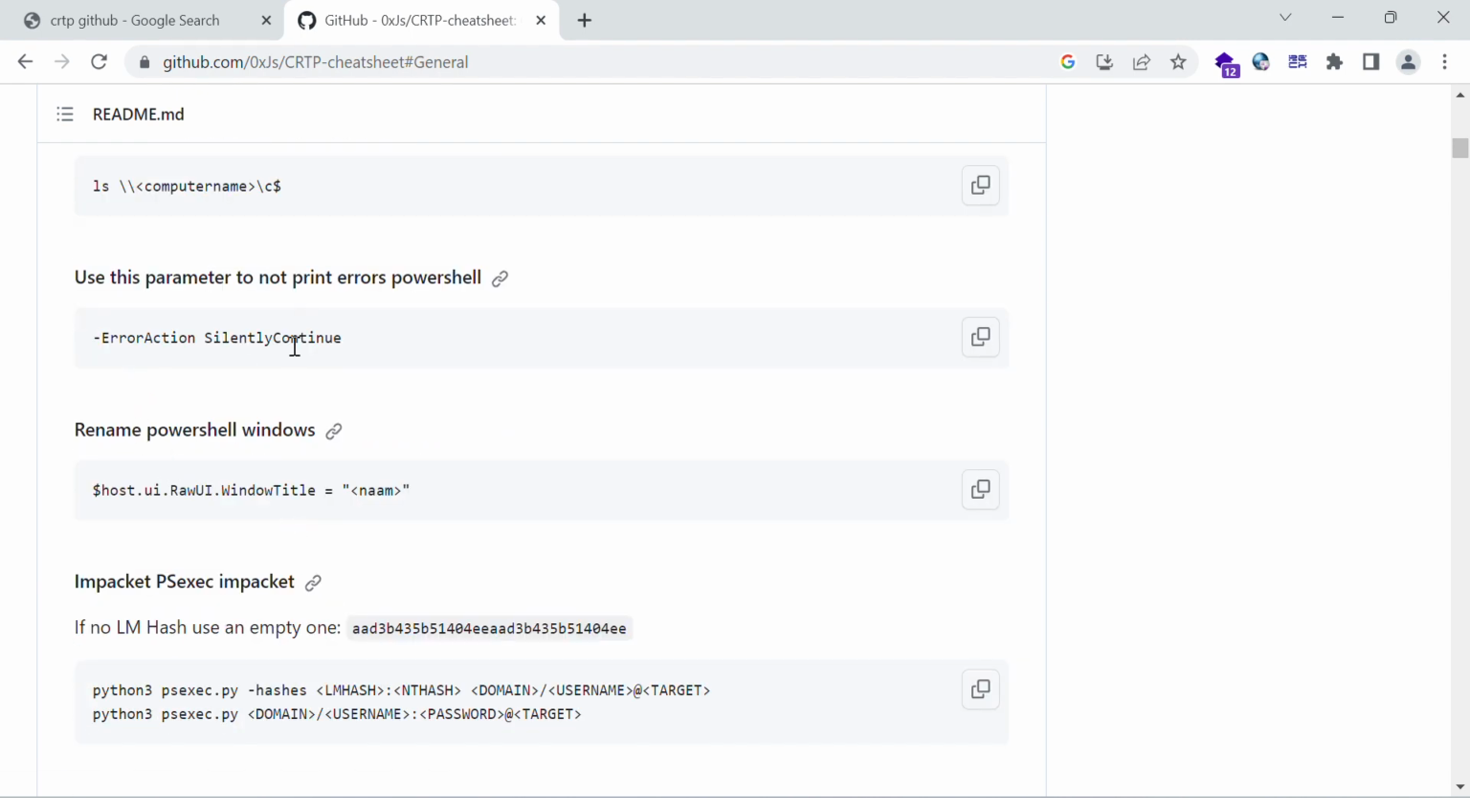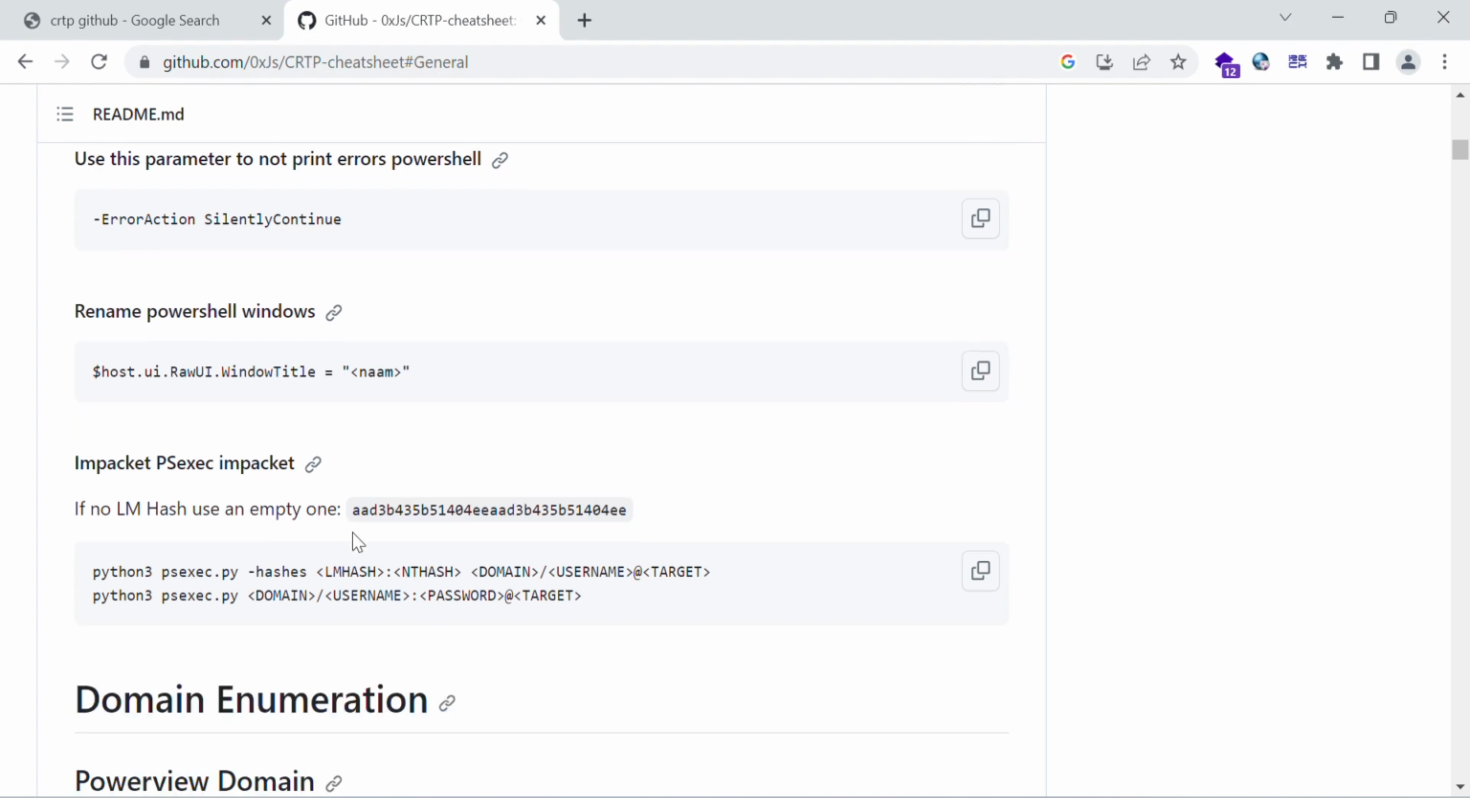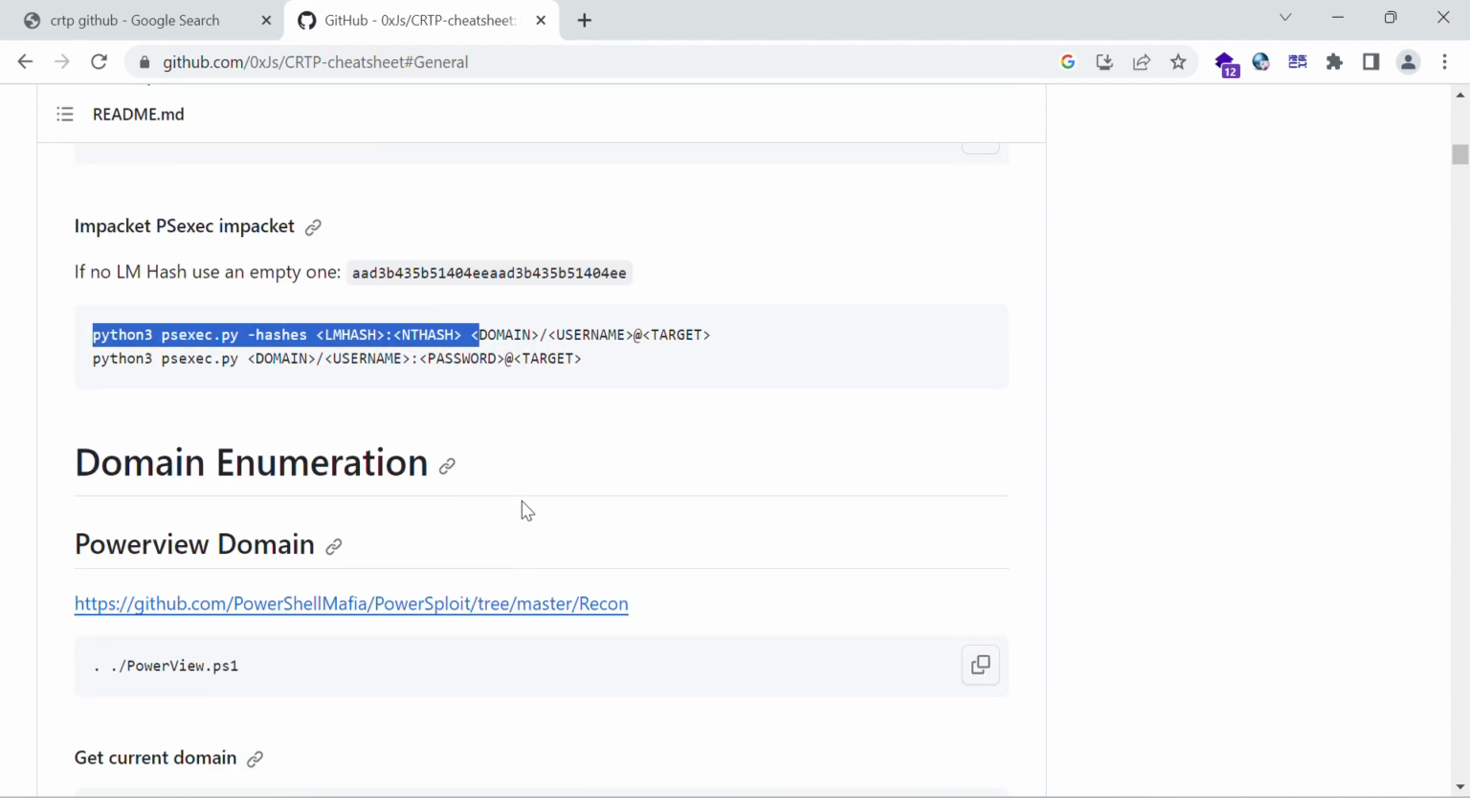So you can search for the error action: SilentlyContinue. Rename the PowerShell window using this command: $host.UI.RawUI.WindowTitle. And then Impacket. If there is no LM hash, use an empty one. Using this Python script, you can pass with python psexec.py followed by the hashes, like LM hash, NT hash, and the following domain and username plus target. So I hope this is clear.